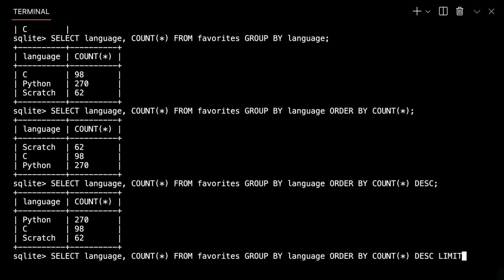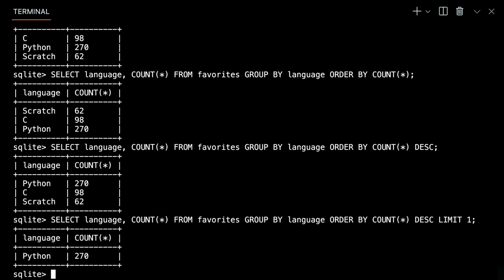What if I just care about the most popular language? I don't care about the second place or the third place languages or anything else. Well, let me add one more clause here. Limit the answer to 1. And no matter how many rows should come back now, I just get the number 1 language as of the data set we collected, with 270 votes for it.